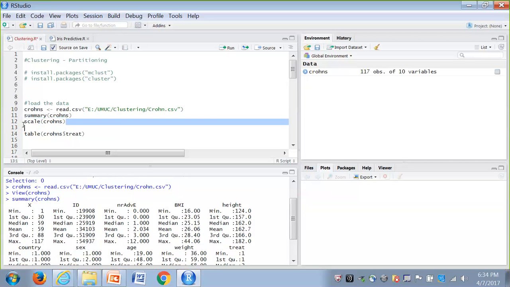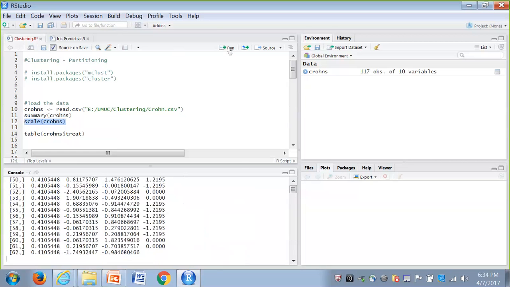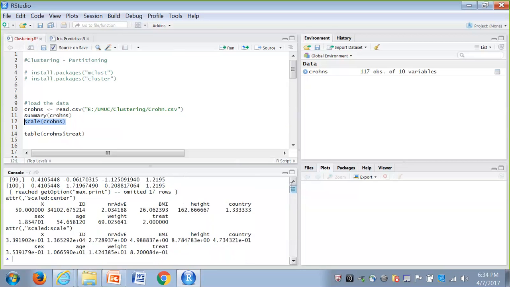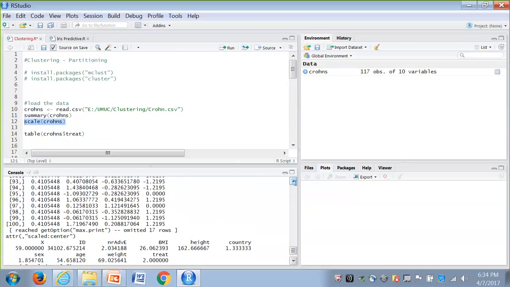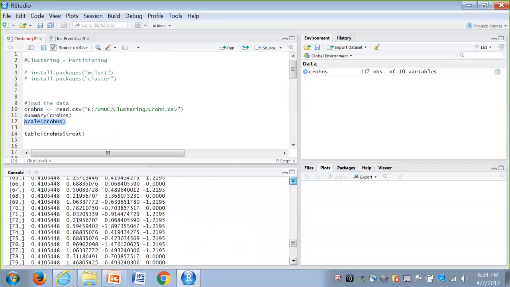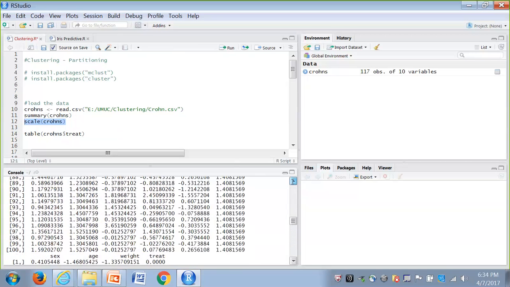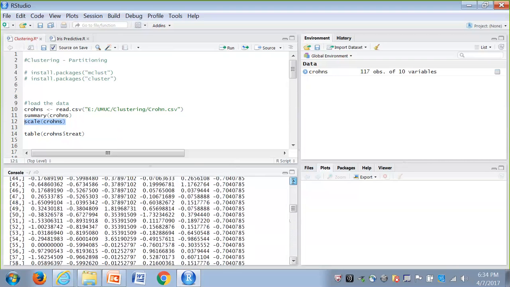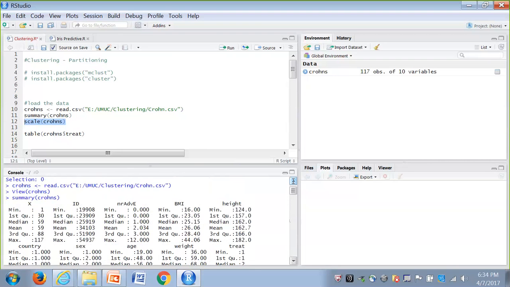Second thing is scaling the information. As I was saying, it basically is a way of normalizing your data, and it actually goes through and looks at every variable and normalizes it in such a way that when you're plotting it, you're not getting scales that don't make sense.